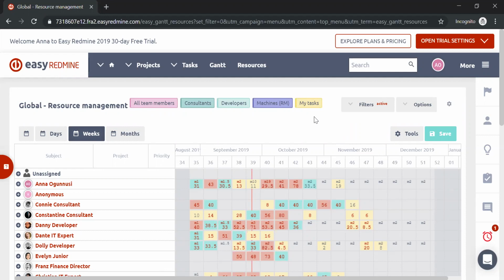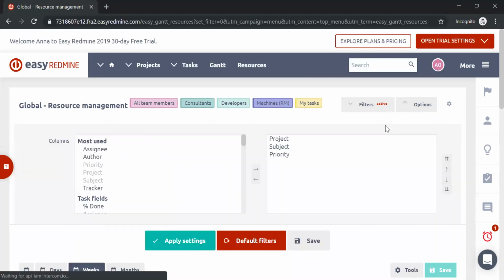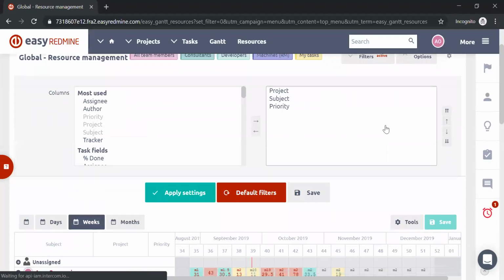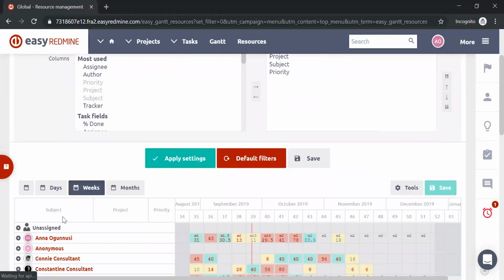Into setting up the filters, we'll get into that in a moment. And as you can see, there's a button for it over here for filters. Then there's a button for options, and then there is a settings button. Let's get to the options, because if we click on options, it'll allow you to choose the columns that you want to see within your resource management.